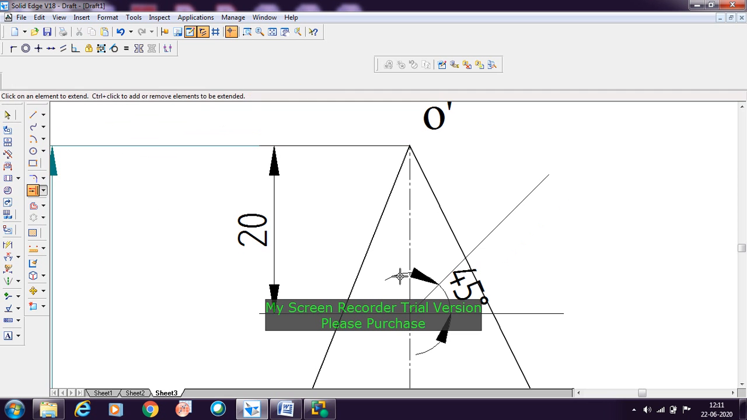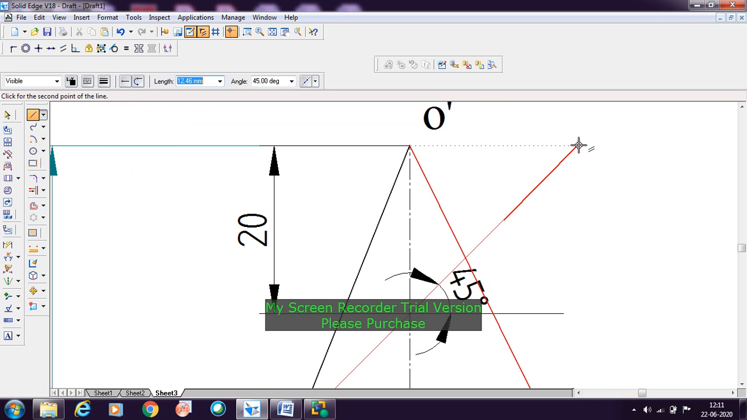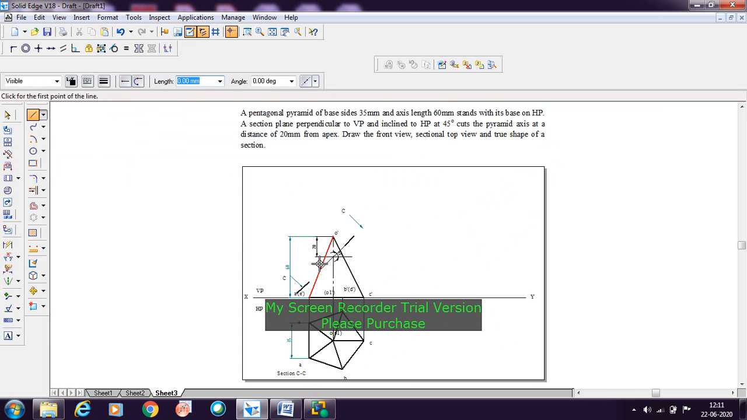Then go with extend to next. You need to extend this on to the other side. Now you need to make it dark here. So the section line should be darker on both the sides. So you need to make it darker here, and then similarly you need to make it darker on the other side also.